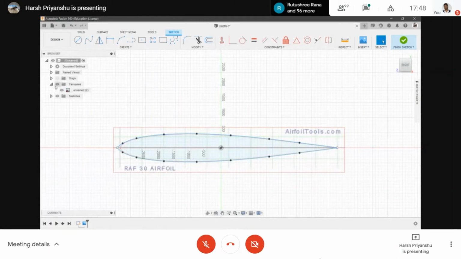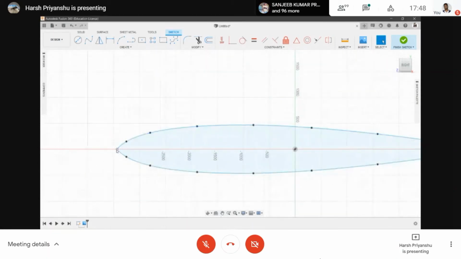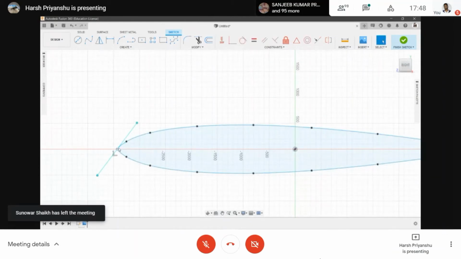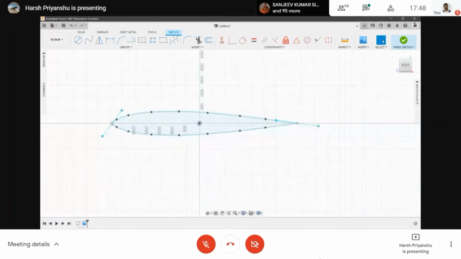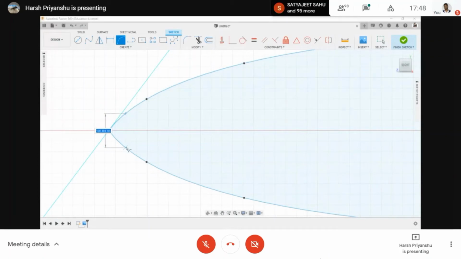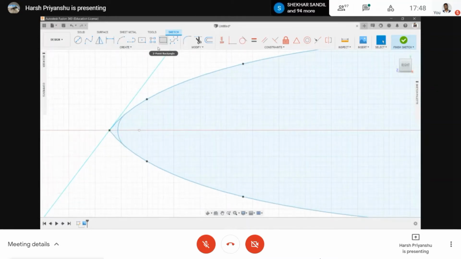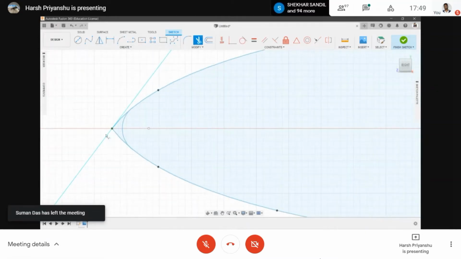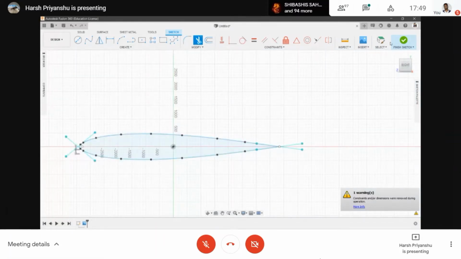So I turn off the canvas from the sketch palette. Now you can see you have a clear view. I'll just push it. Okay, it's not. I'll make an arc here. I'll now just trim this part. Okay. Now we are good to go.